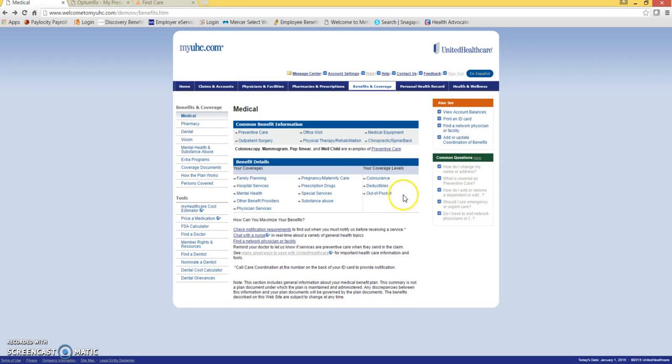So this has been an overview of the generalized use of MyUHC.com and the benefits. And I'd just like to summarize. This is a great way to keep track of what portion of your deductible you've used, as well as what portion of your out-of-pocket maximum you've used. It's a great way to find in-network providers so that you can get the best overall coverage level from UHC. And it's also a way for you to access some information about the overall plan, and then obtain replacement ID cards if you have lost them.